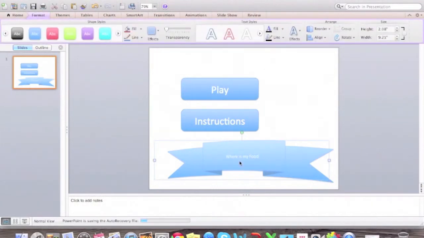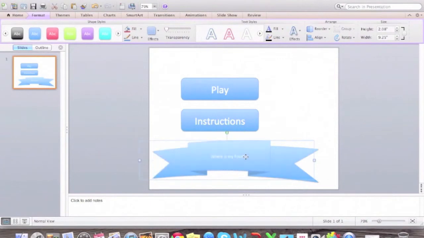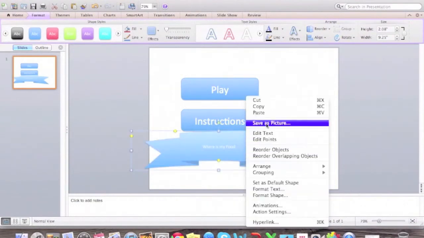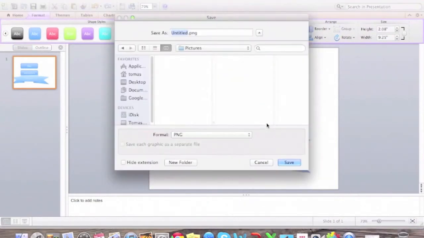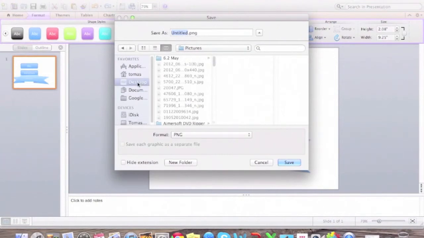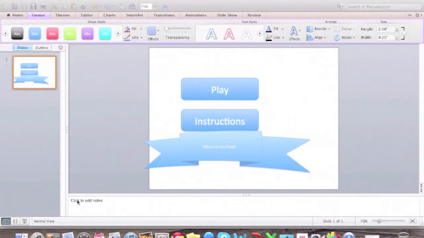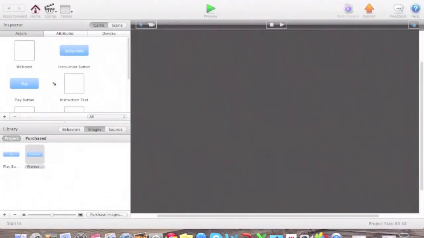Once I have created that, I'm going to do the same steps as I did before with the other two buttons. I'm going to save the picture. I'm going to name it something like where is my food banner, or where is my food. Click save, and then I'm going to open GameSalad and add it to the image library.